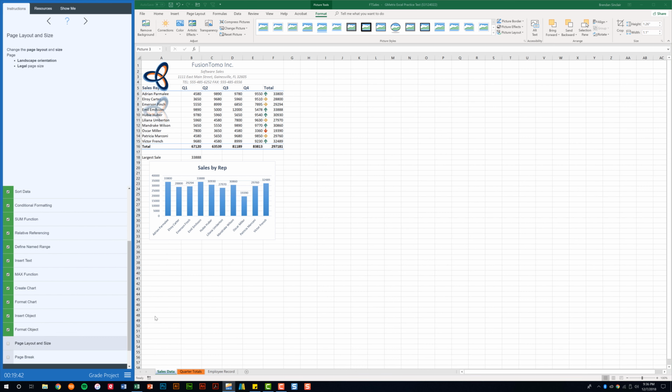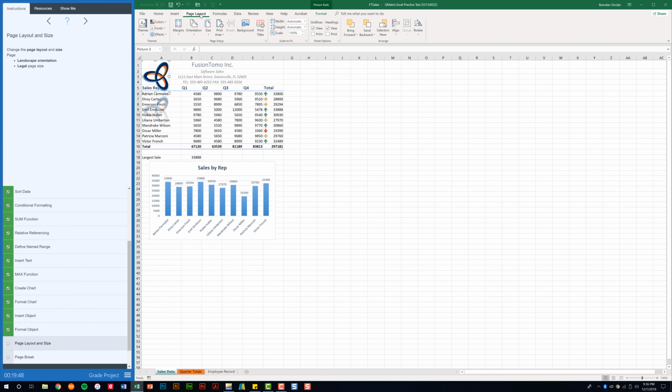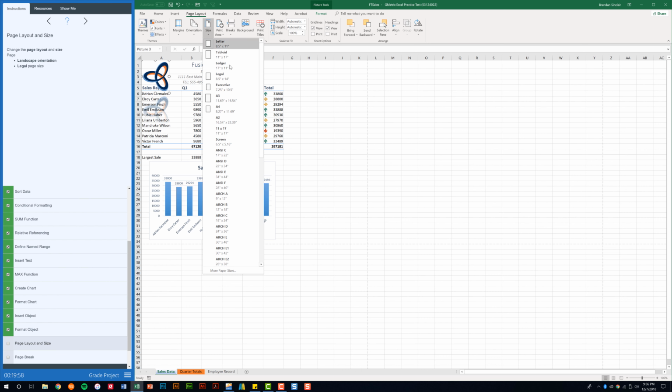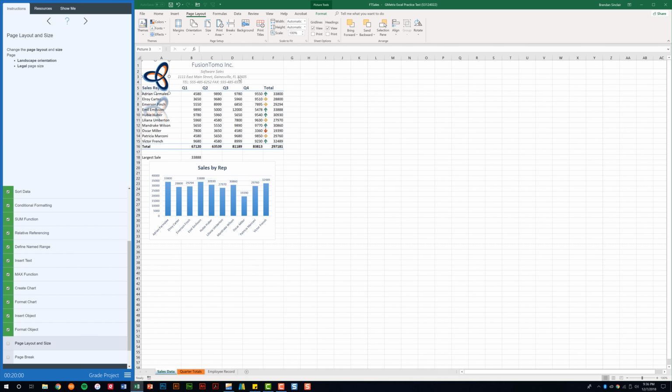This task wants us to go ahead and change the page orientation and then change the page size to legal. We want to go to the page layout tab here at the top. In the page setup group, we'll go ahead and select orientation. We'll change it to landscape. And then what we want to do is for the size here, it tells us to select legal. So we'll go ahead and do that. And we'll mark that we completed this task.